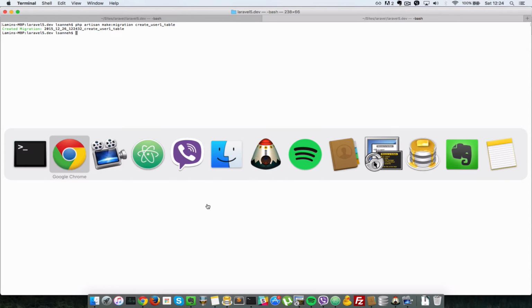Even though Laravel by default ships with a migration file for users and a model file for users as well, I'll just show you quickly. All you have to do is type php artisan make:migration, and then you specify the migration file as well. So in this case, let's say create_user1_table. Even though we already have a user table, I just want to show you what the file looks like when it's empty.